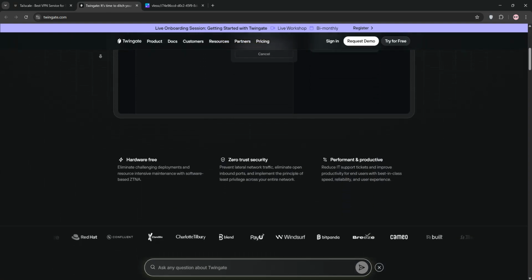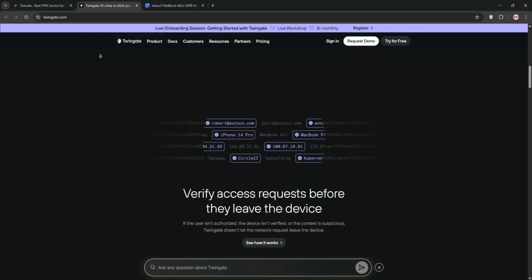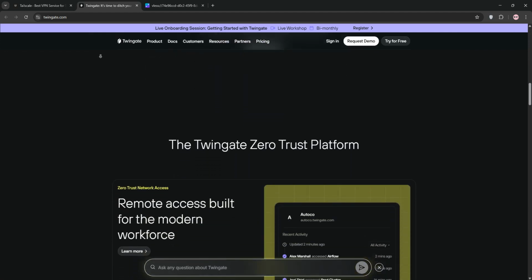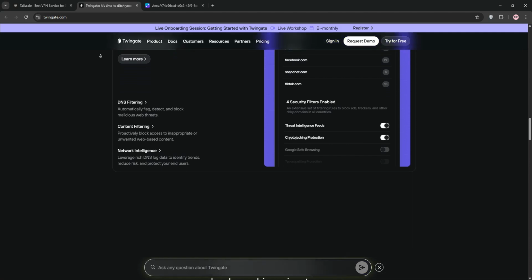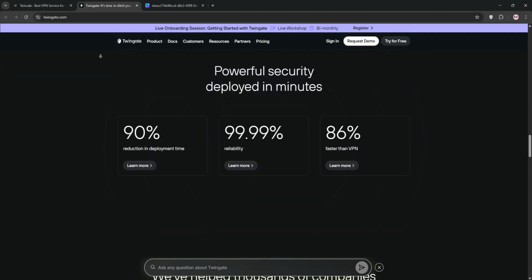Twingate, on the other hand, takes a zero-trust network access approach, also known as ZTNA, focusing on secure, granular access to specific applications or resources. It hides resources behind software-defined perimeters, reducing attack surfaces.